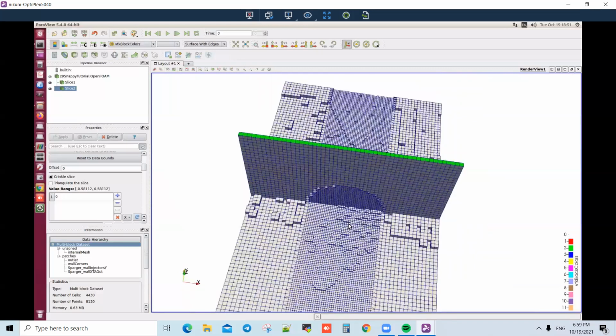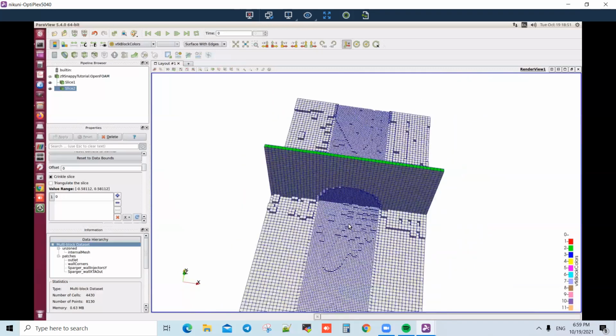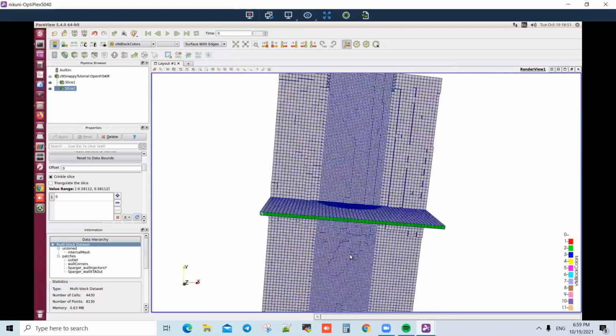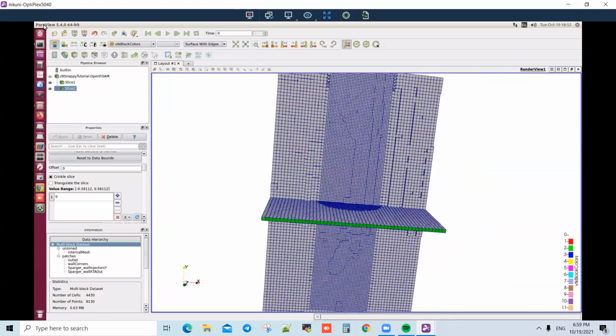Yeah, I'm just going to emphasize one thing and finish the video. I'll emphasize the snappyHexMesh refinement level.